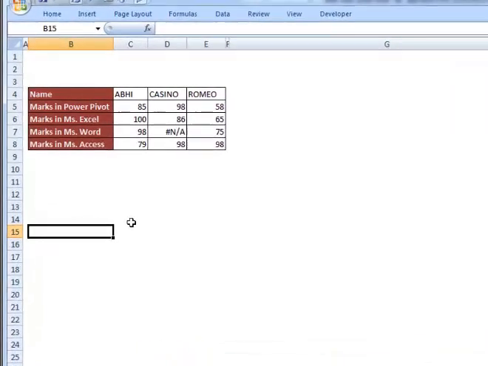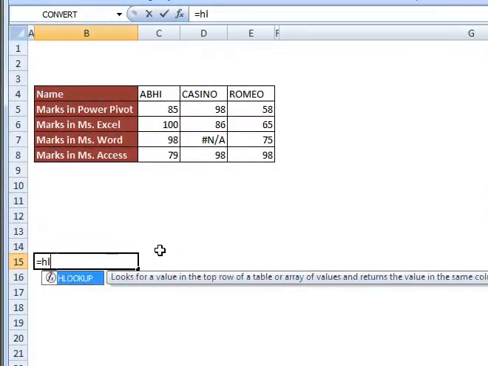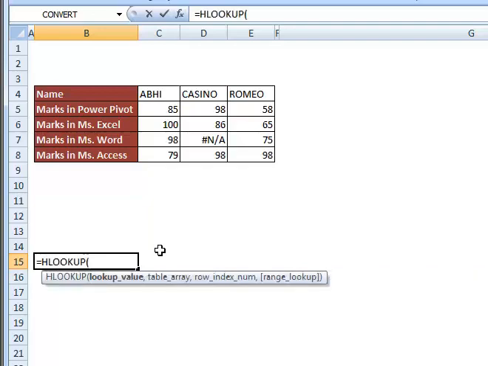Okay, is equal to HLOOKUP. Okay, what is a lookup value? I'm actually looking for marks in MS Word. Okay, marks in MS Word, in this table. Okay, what is a row index number? There it is a column index number, with columns index number. I'm sorry, I have actually entered it wrong.